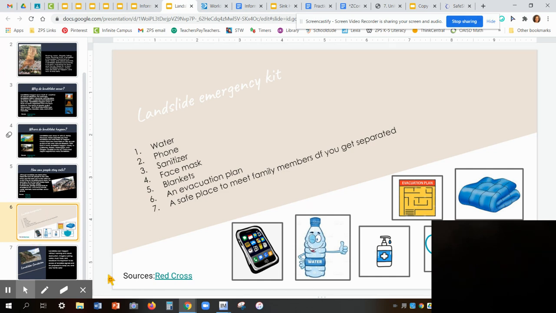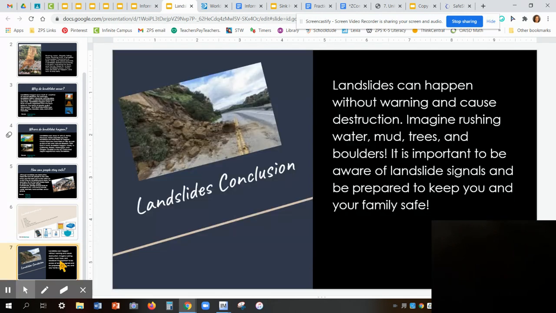They get all that information from the Red Cross. Okay, and then they put different pictures that matched, right, some of the words that they used. Here's an evacuation plan. It looks like a maze, right? You need to have a plan so you know how you're going to get out of your home. Okay, and then finally, here's their conclusion. It says landslides can happen without warning and cause destruction. Imagine rushing water, mud, trees, and boulders. It is important to be aware of landslide signals and be prepared to keep you and your family safe.